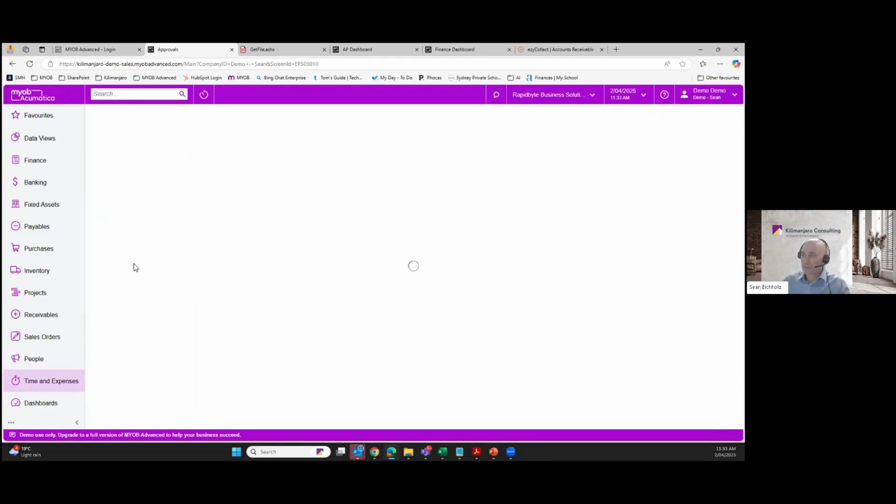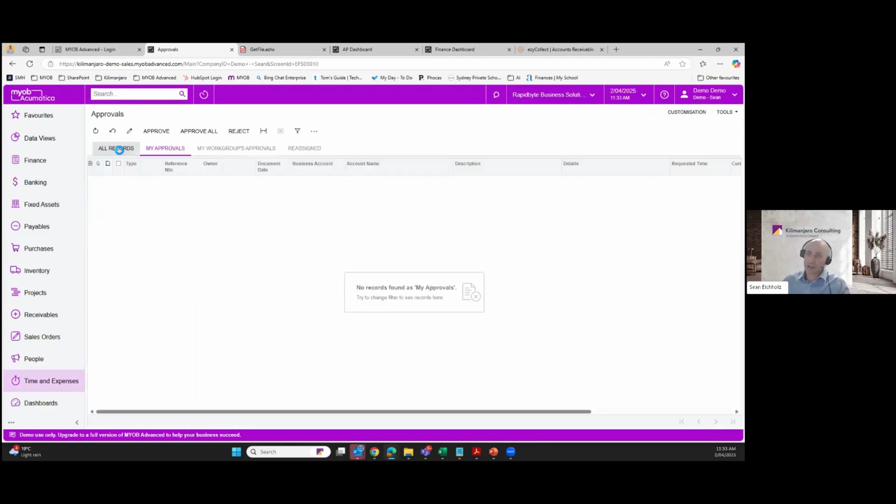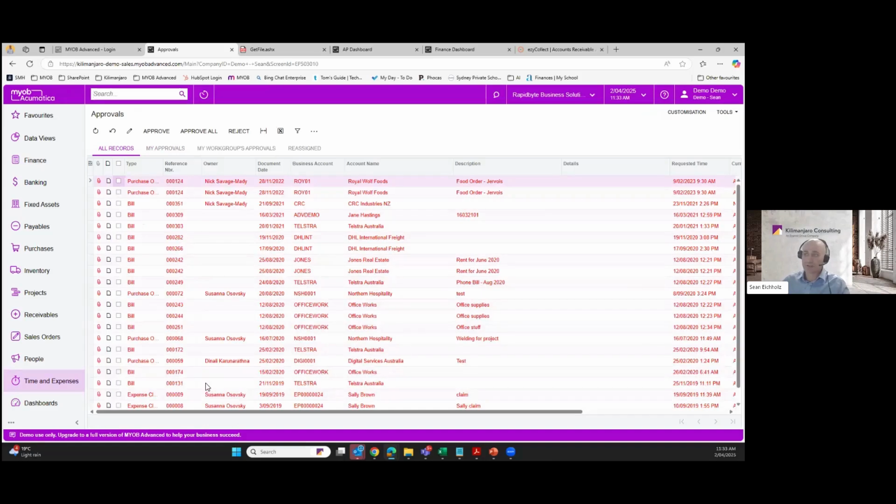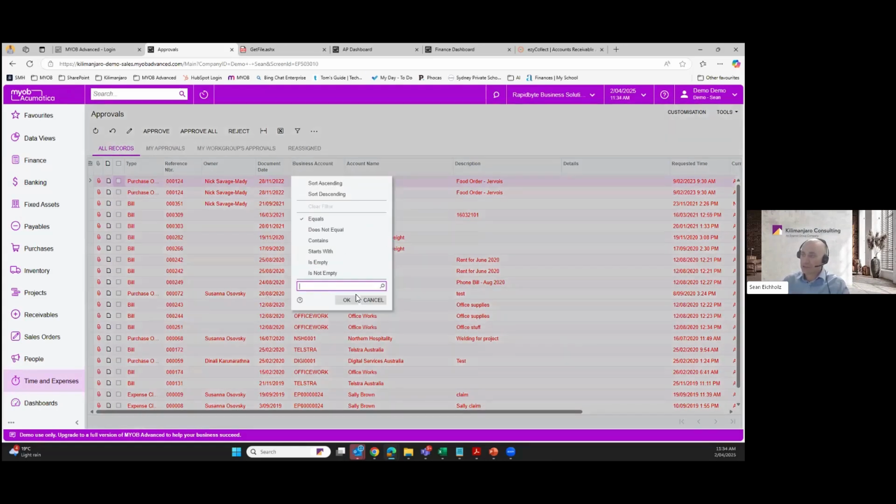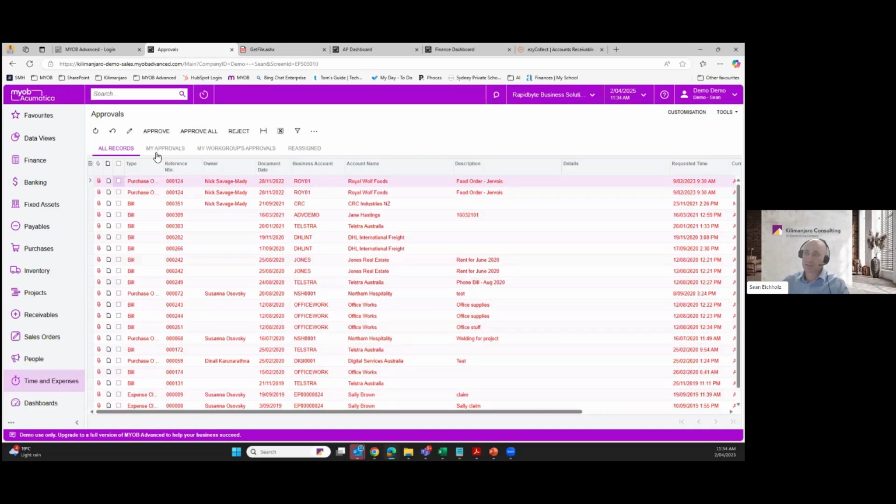Just go to my approvals here, and I can look at all the documents that have come through to me for approval. I can drill down into them. I can see any supporting documentation. I can bulk approve. I can obviously sort and search and filter through this list. I can set up my approvals or work groups, etc. So very strong approvals workflow.